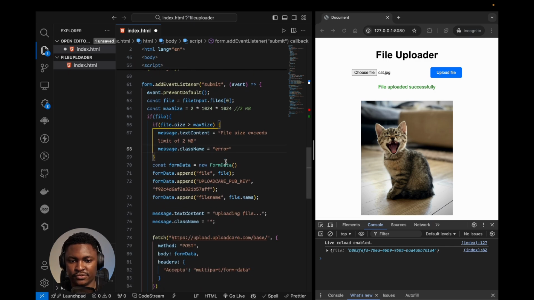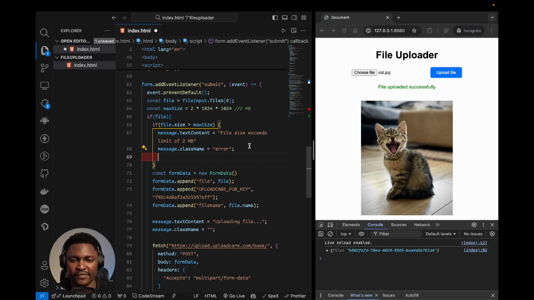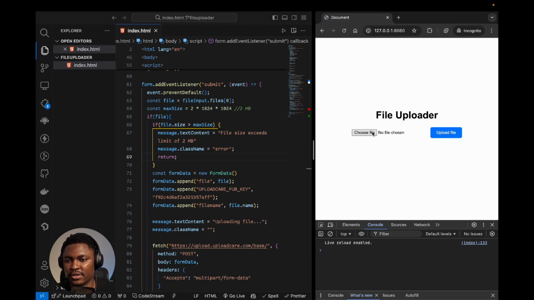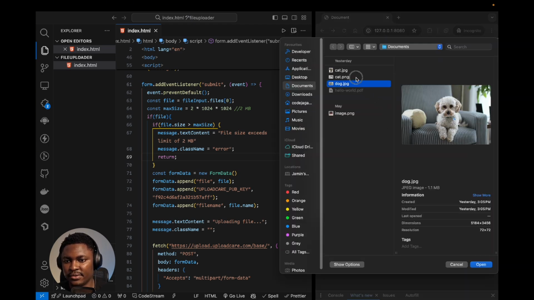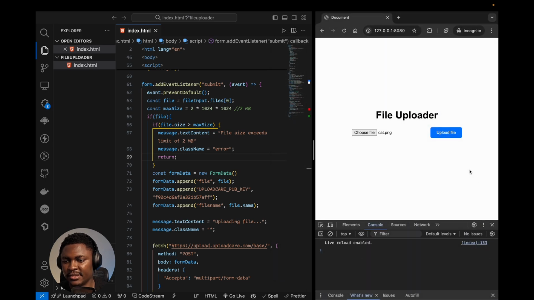So with this in place, if we try to upload a file larger than 2 MB, we're going to get an error. We also want to return this. So this will throw the proper error. So if we try to upload a large file now, larger than 2 MB, and click on the upload button, we're going to get file size exceeds limit. So that's it.